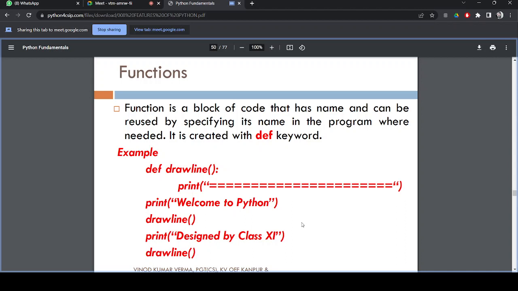Usually functions are created with the keyword def. Def means define a function. What is the name of the function you want to define? Draw line. After that, it has to end with a colon. After that, when you call this name, what job or work has to be done has to be specified as code. After that, if you call the function draw line, all this code will be executed. However many times you want to draw a line, that many times you can call it, so the code is reused.